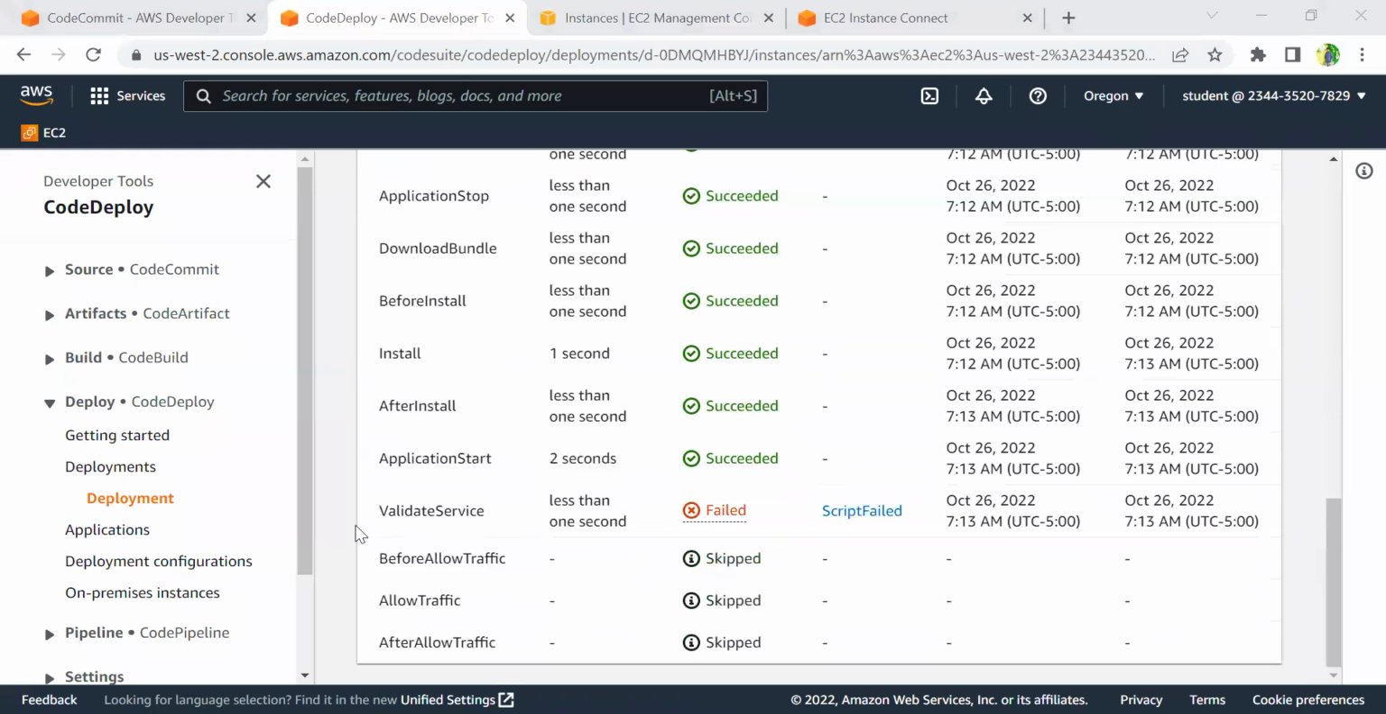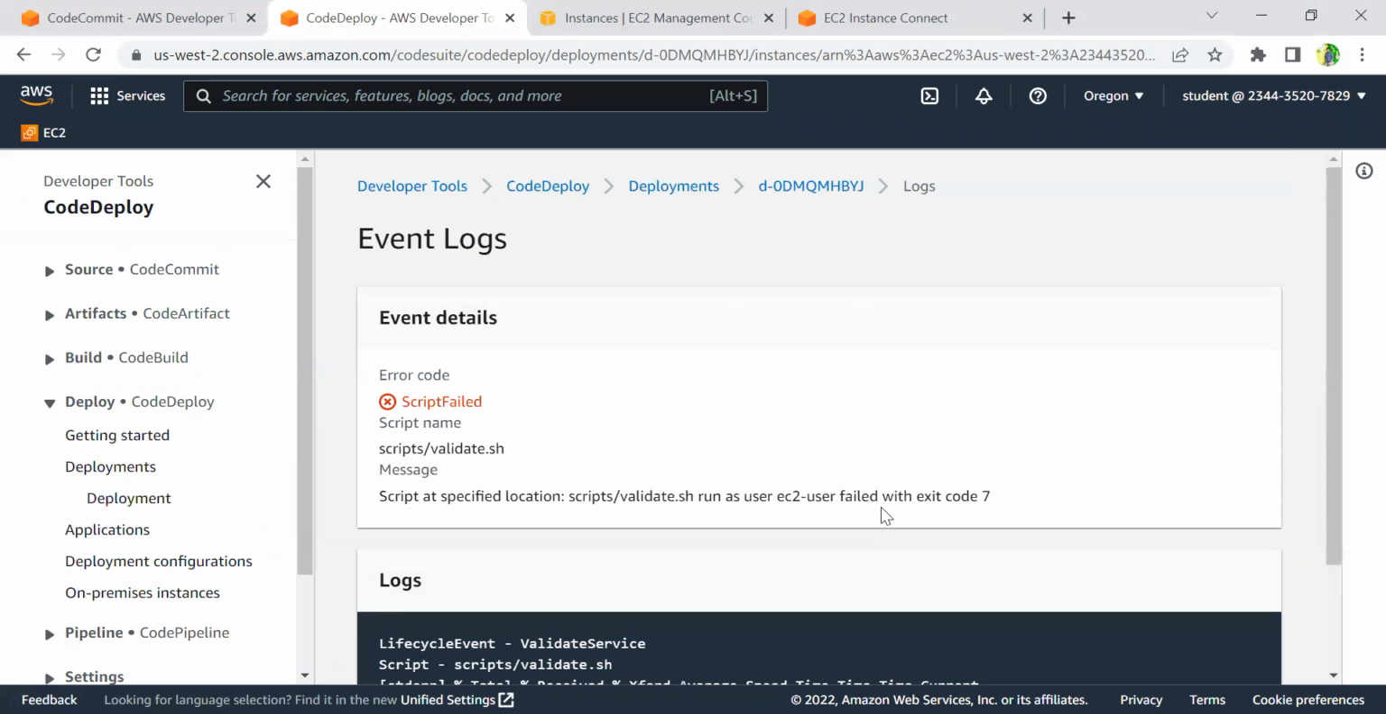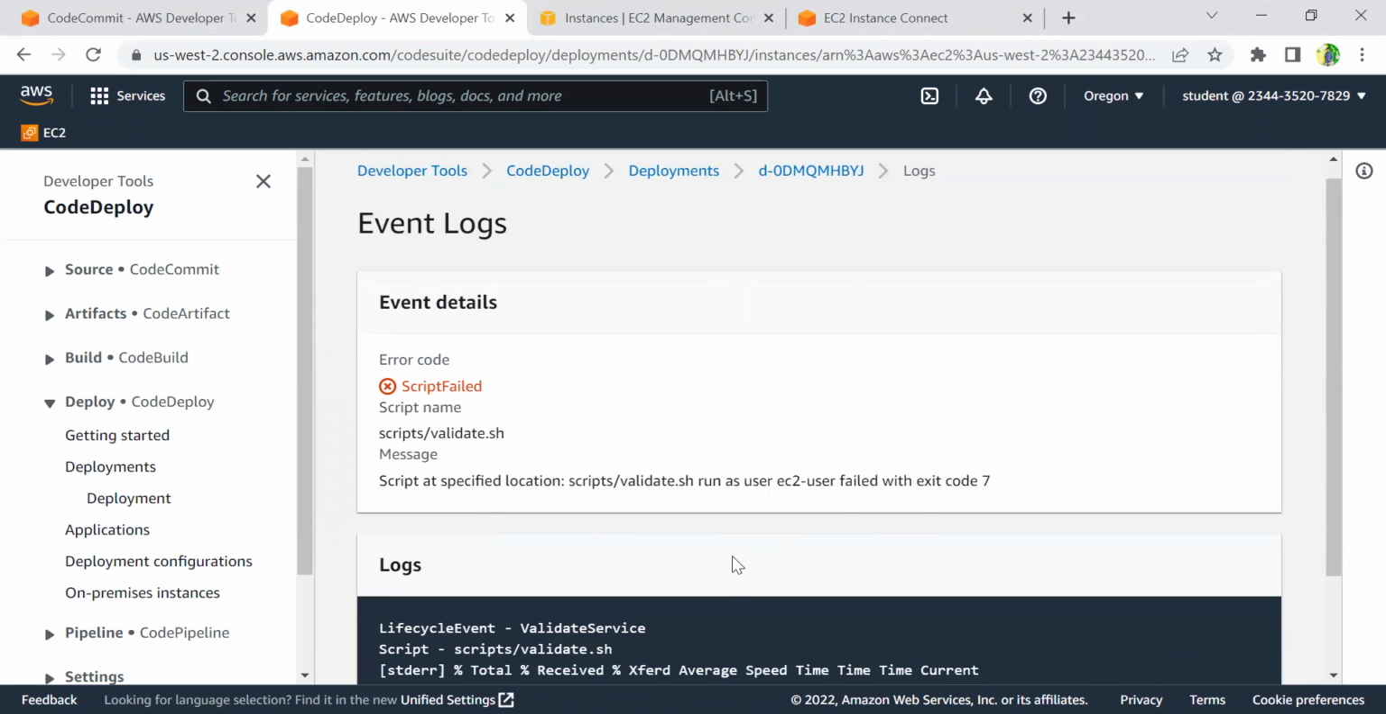Here you can see it, right? The validate service got failed. So if I want to see why it got failed, I can click on it here, script to fail, and it shows it, and it says it transfers user easy to user failed with exit code 7.